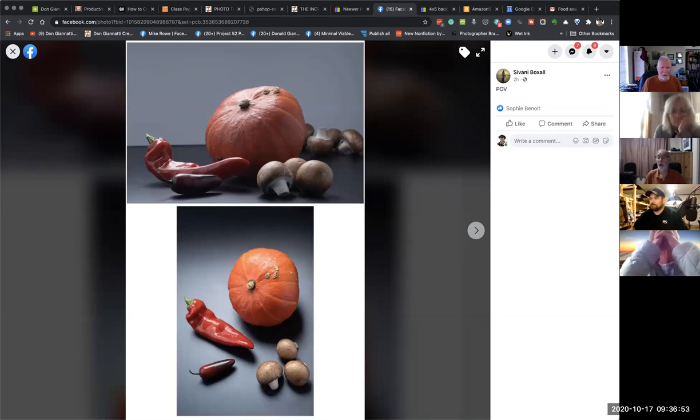Welcome to the food class. This is assignment number two, where we're looking at point of view, how things look from different points of view with your camera. These images are Shivani's images.